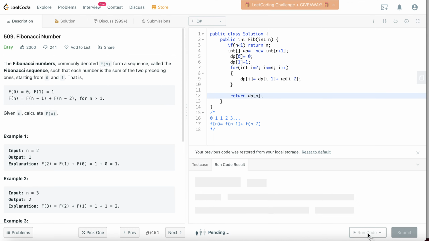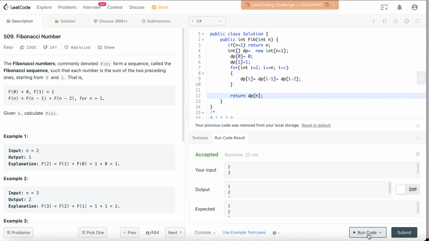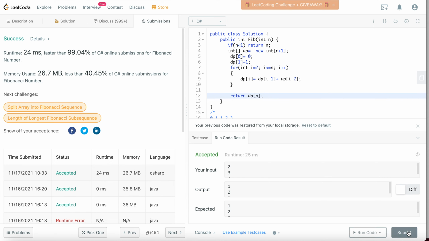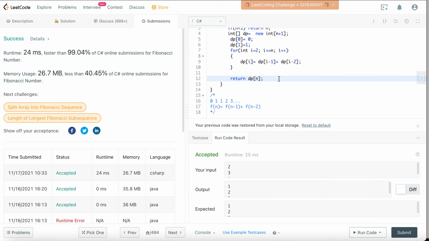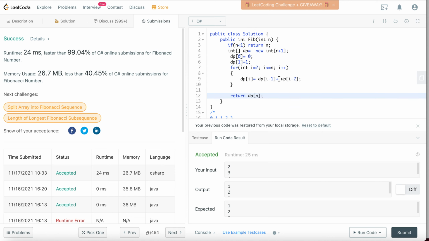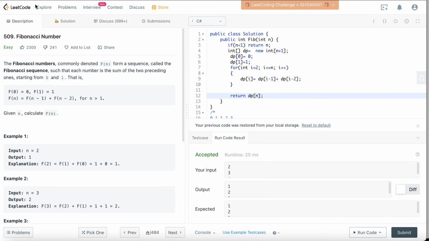Let's run the code. Accepted. Let's try to submit it. Okay, so this was the dynamic programming approach for the Fibonacci number. That's it. See you in the next video. Thank you.